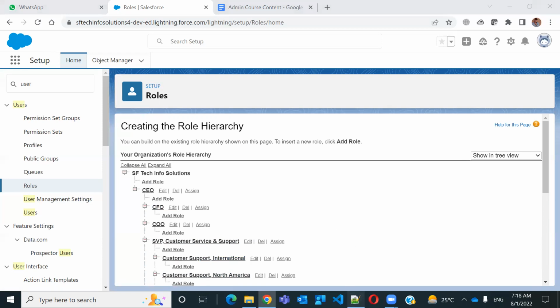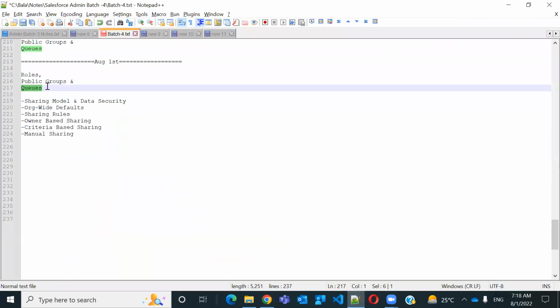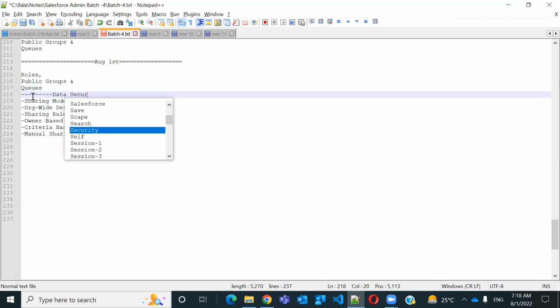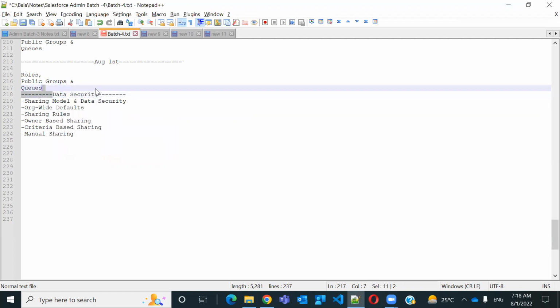Okay, so far we have seen public groups, queues, and roles. Done. Now we're going to discuss the next topic. Now, let's jump onto data security. What is data security?